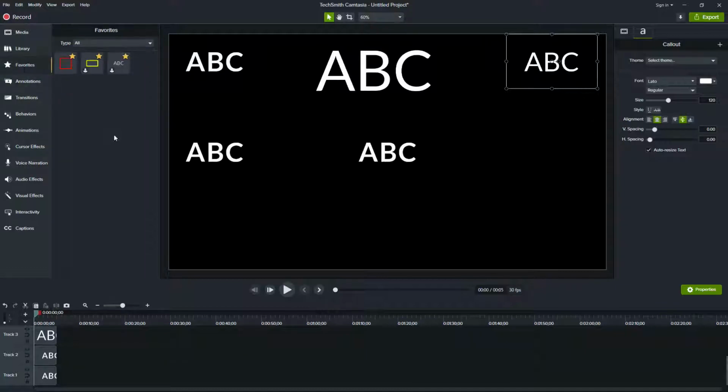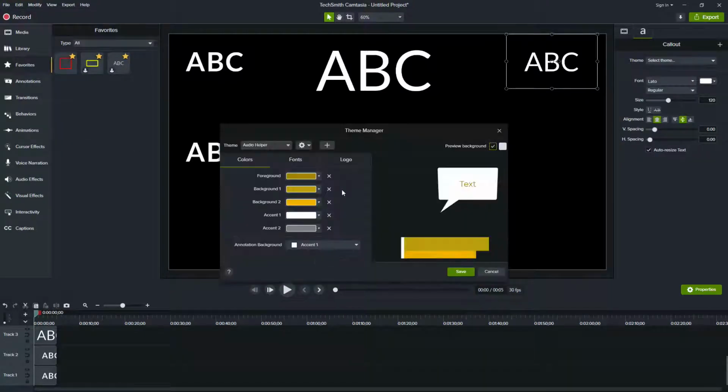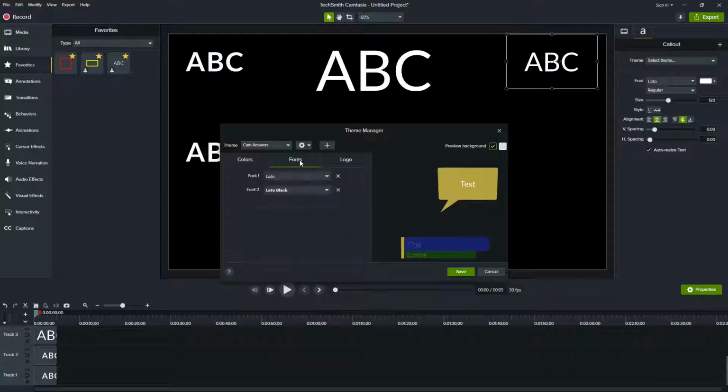Now it's under favorites. So I said I would talk to you a little bit about themes. Let's look at that briefly. If I go to File, I can manage themes under my File menu. And then in here, I went to Cam Answers. So if I go back to Cam Answers, I can see here there is a font that I can choose, and I just chose Lato to be my font.